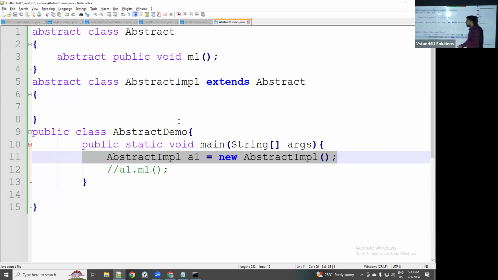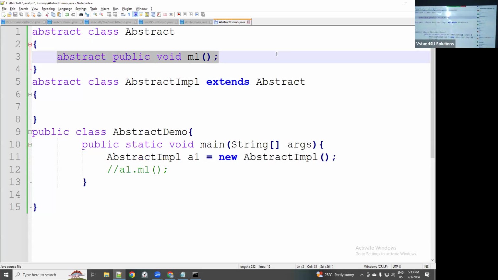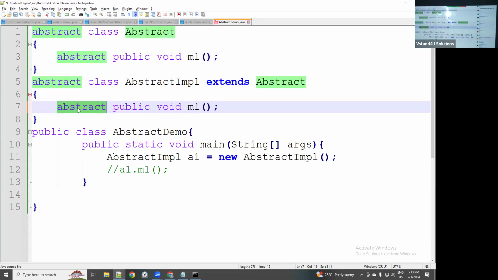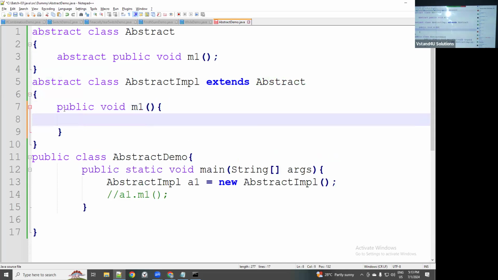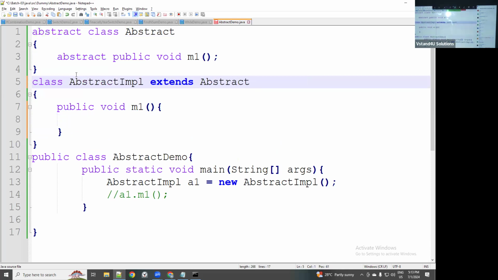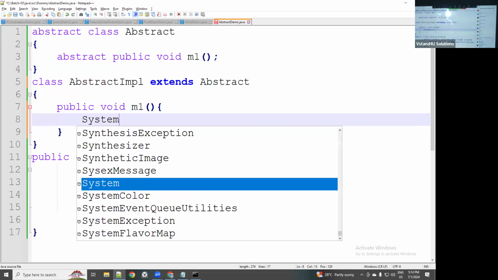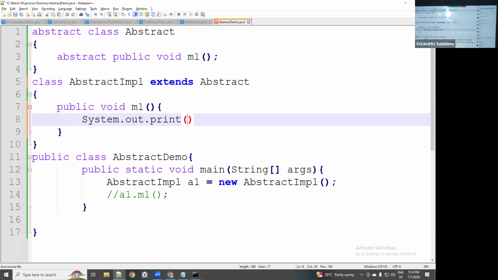Then don't worry, simple. If any abstract method is being inherited, do one thing: take that method, write it here, remove the abstract keyword, provide the body to it, and remove the abstract keyword from the class because there is no abstract method in it. Write the body within it saying whatever you want, System.out.print of saying, method m1 from abstract IMPL class. Agree? Done. And don't forget the semicolon part.